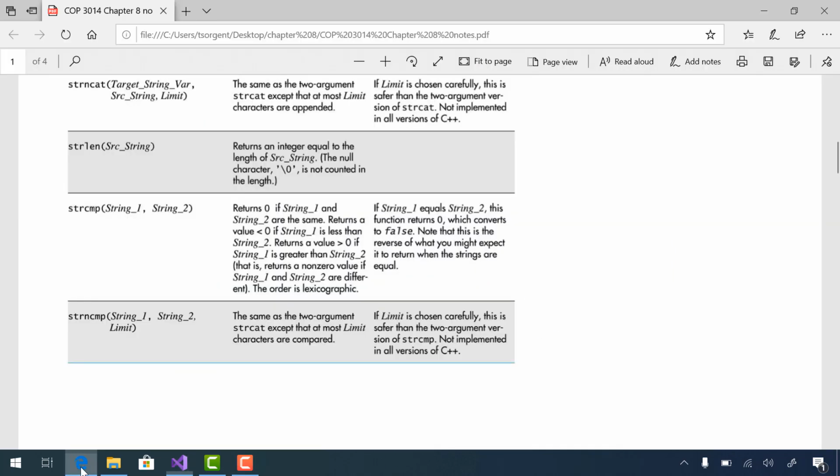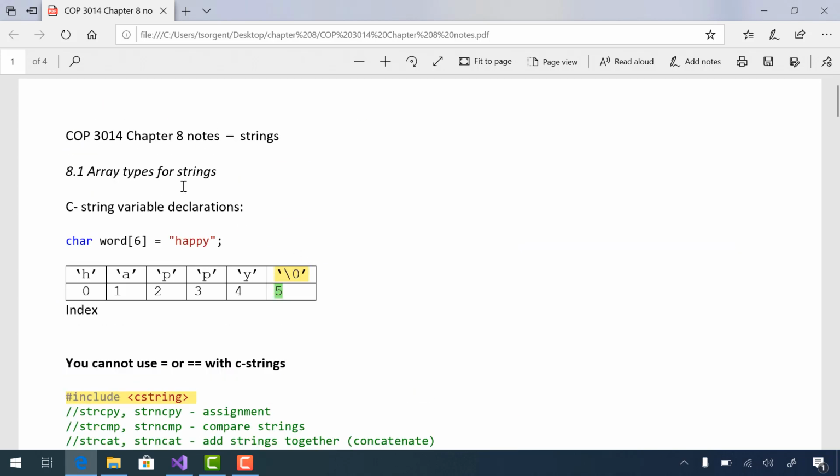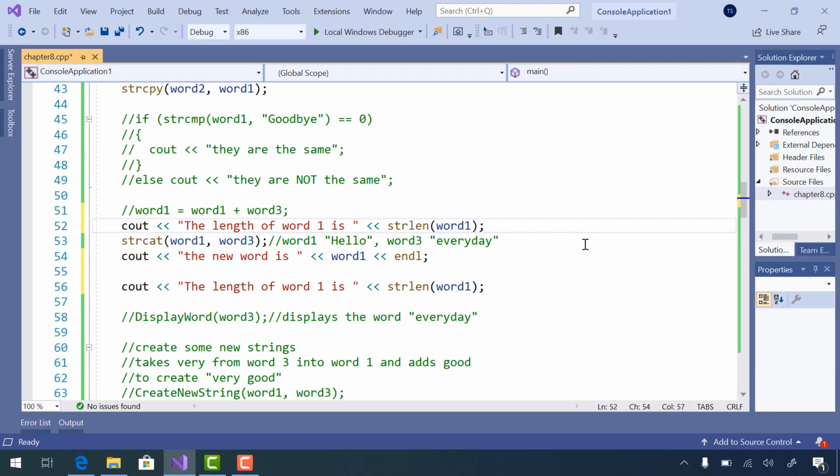So if we go back to our notes here, if we were to get the string length of our word here, it's not going to return a 6. That's just the size of the array. It's going to return a 5 because there are 5 characters, and it returns the location of the null character. So let's go back here. If our word is hello, that is 5 letters, so this string length should return a 5.